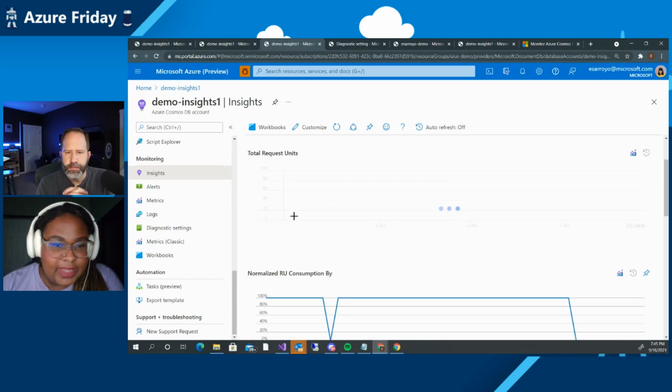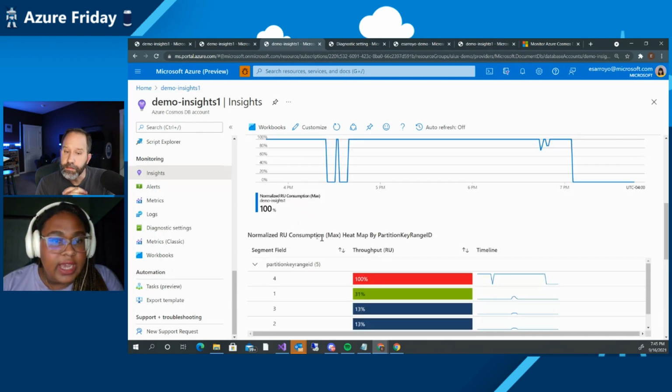I want to show you something very interesting, which is the by-partition information. A lot of times we talk about normalized RU consumption and how sometimes we see it spike to 100%, and we don't really know why or how this is happening. We want to dig deeper. Our usage is getting to 100%. What do we do now, right?